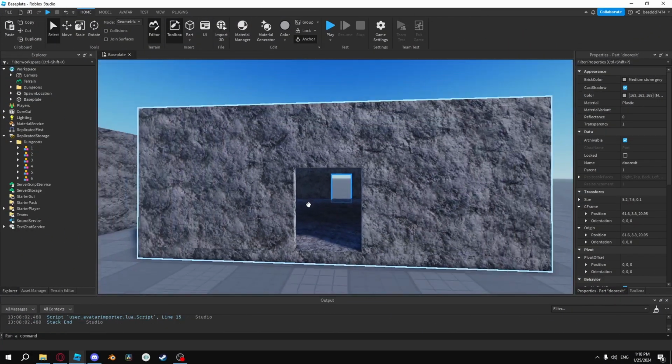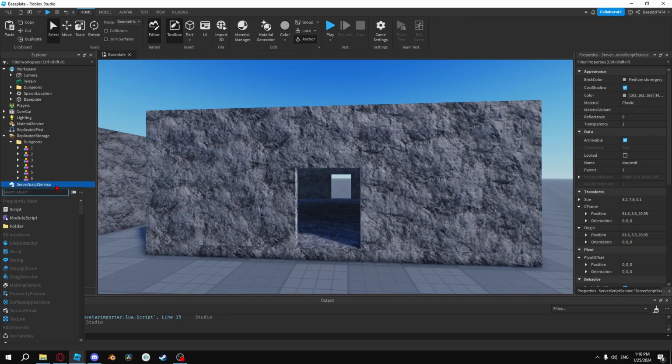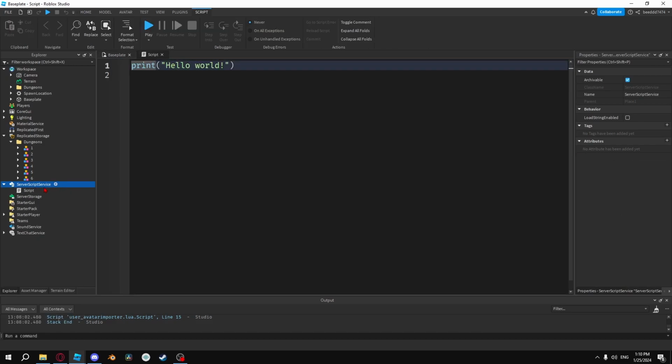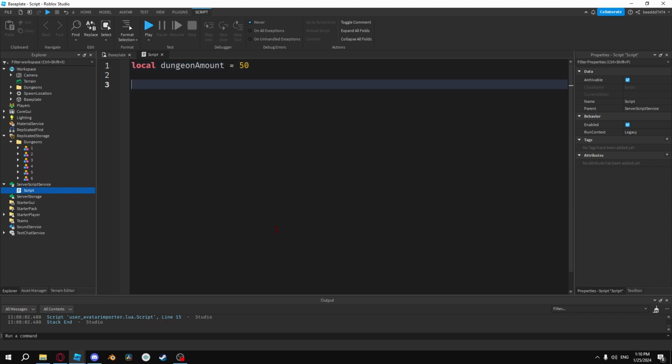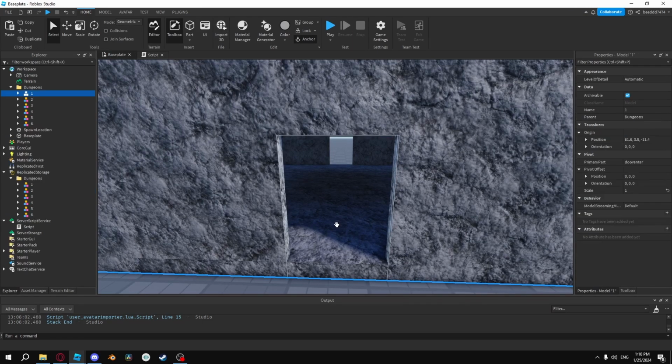After you do this to all the dungeons, you just gotta create a script in ServerScriptService. Let's first create a variable called dungeonAmount, so that we know how many dungeons we should generate. I want to generate 50, so I'll put 50. And let's also create a variable called lastDungeon. I want this to be my first room.